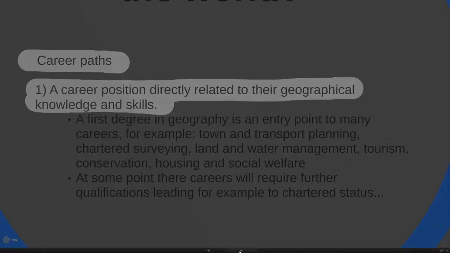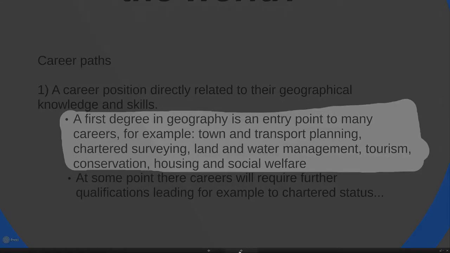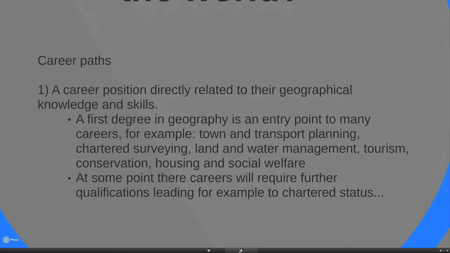How does it turn to the world? Well, they say, firstly, in terms of career paths, this is your first option. You can have a career position directly related to their geographical knowledge or skills, right? So now, what is geography going to do for you? Well, a first degree in geography is an entry point to many careers. For example, town and transport planning, chartered surveying, land and water management, tourism, conservation, housing and social welfare. These are all things which you could study in their own right. They are qualifications themselves. Why would you do geography to study these?